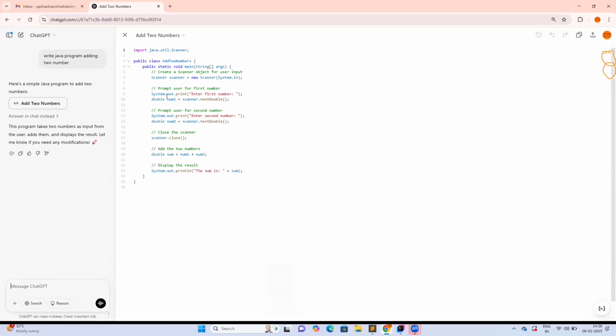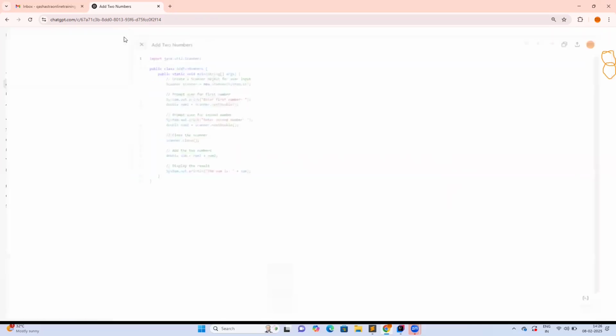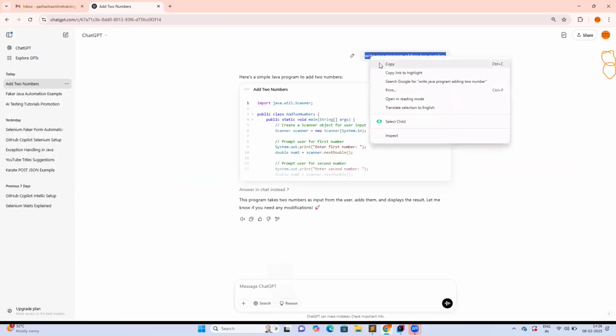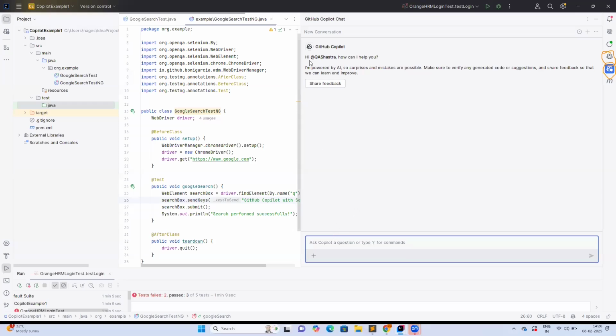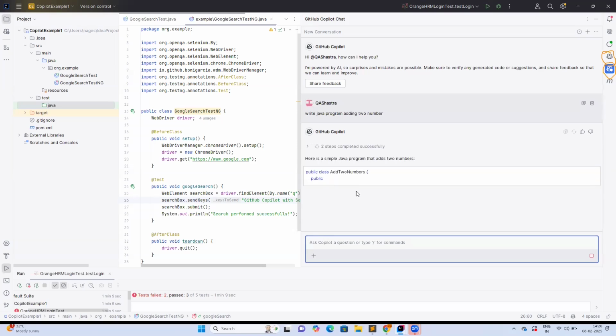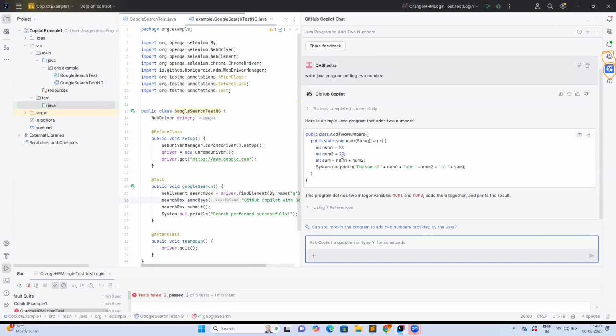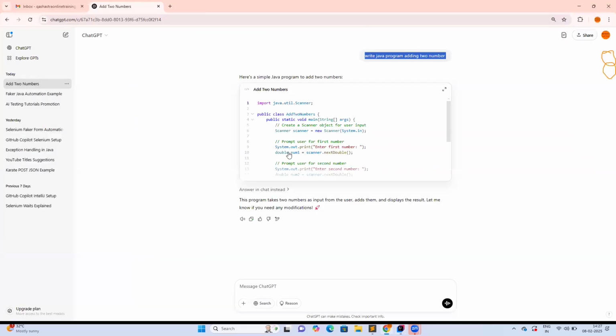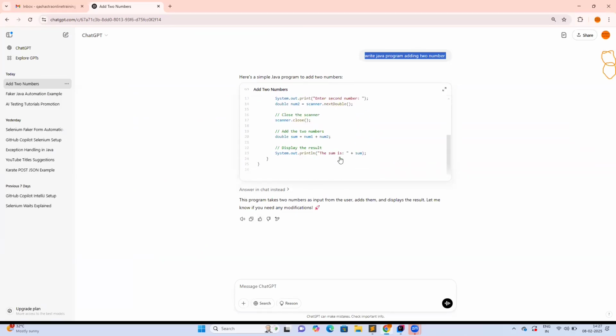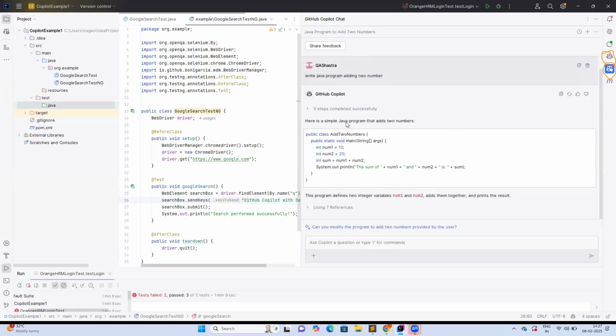Now we can provide the same comment in GitHub Copilot: write a Java code. Here you can also see that the same kind of code is generated, but here we have some flexibility. Previously in ChatGPT we had a copy option, so we needed to copy the entire text and separate it out. Instead of that, here in GitHub Copilot, what do you need to do?